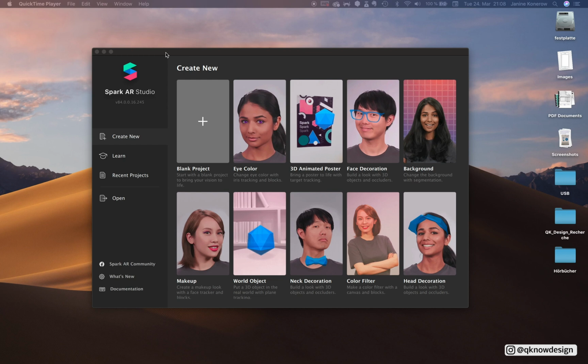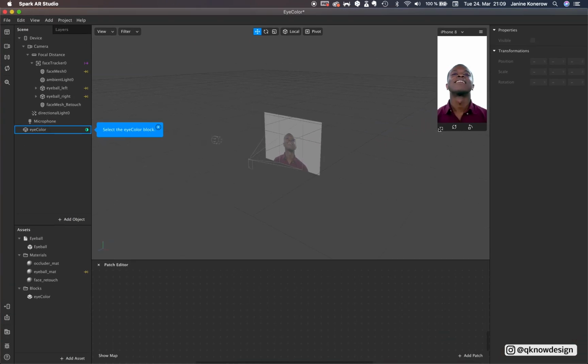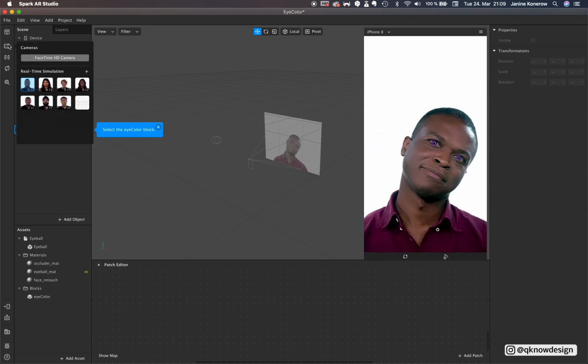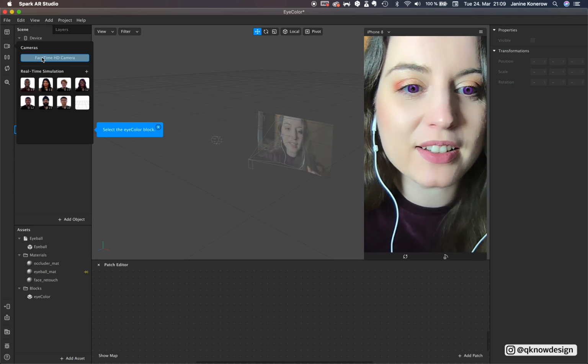Okay, let's start with the eye coloring. And you see this new template for eye coloring right here. Let's open this file. And this looks pretty great. And I say hello to you all. Hi. And yes, it's great.